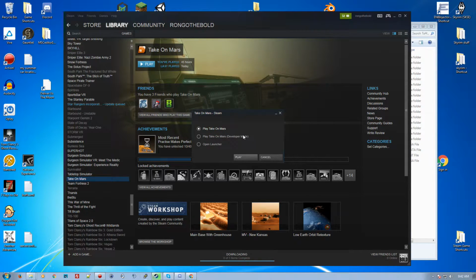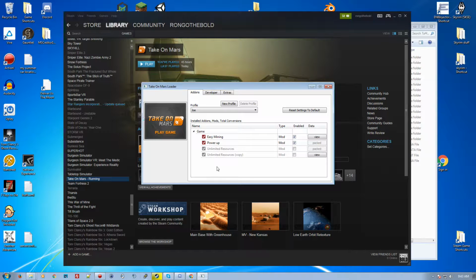You've got play Take on Mars in developer mode, which lets you use the scenario editor and stuff like that, which they have built in. And then Open Launcher. So Open Launcher, this is the first thing you're going to do when you want to start modding. So you'll play the launcher, which basically just launches this little application. It shows any kind of, you can see I've been playing and tweaking. I have a mod called Power Up as well. This Easy Mining is my mod.